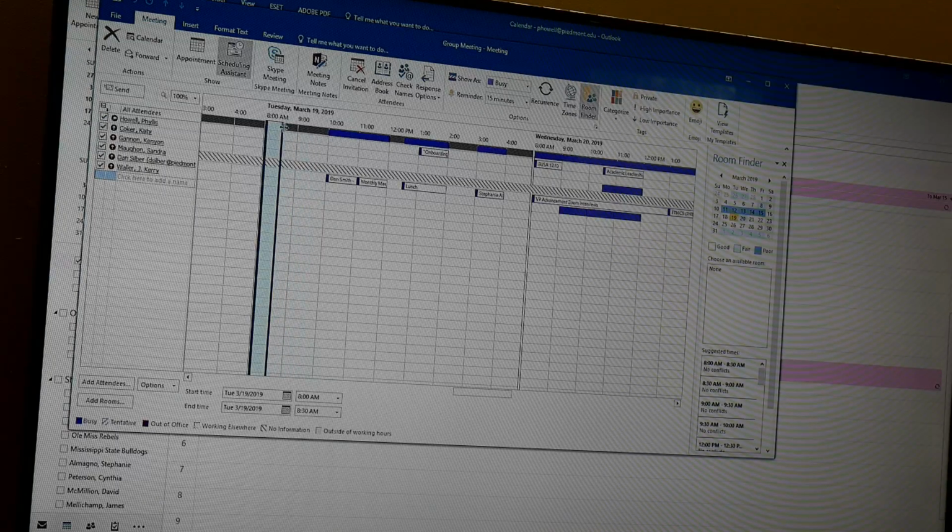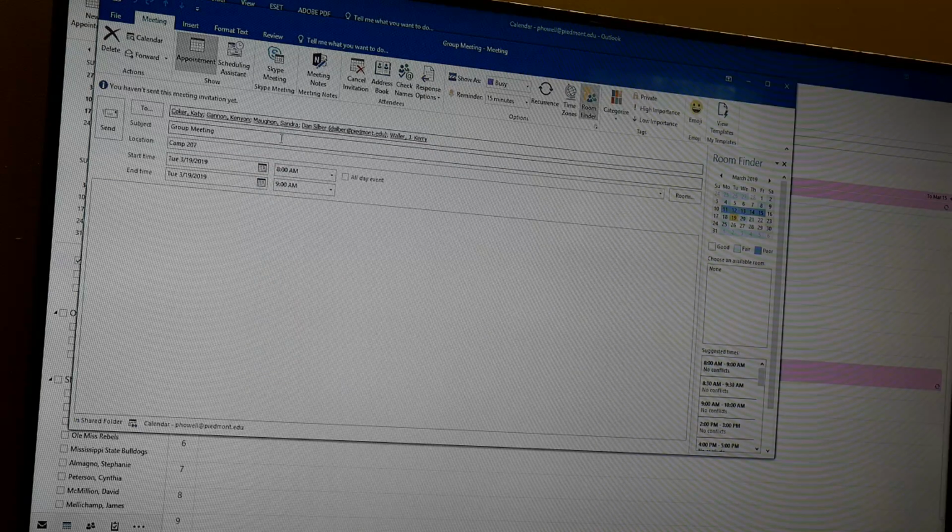So I'm just going to pick March the 19th from 8 to 9. And then I'm going to go back over to the appointment. So now I know that all of these people are available. It's a group meeting. We're going to have it in Camp 207. I've cleared that with a facilities request form. Or, actually in this case, since it's Camp, I've called Katie. So that information is now there.